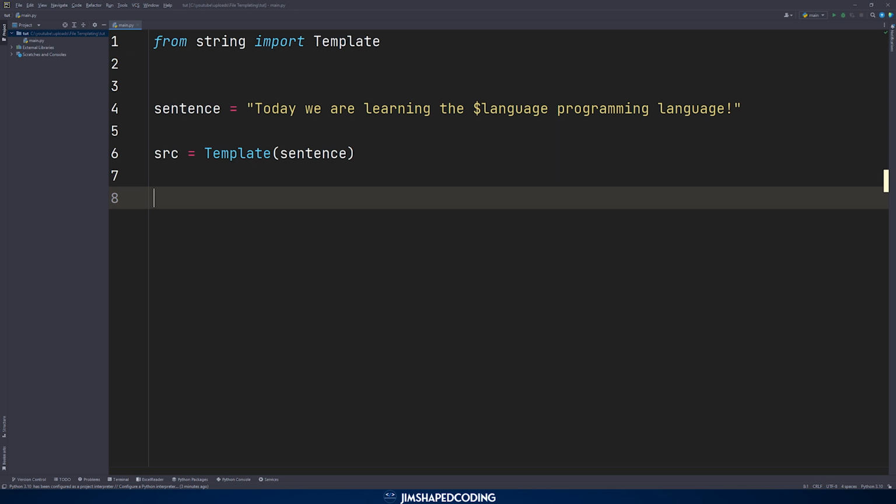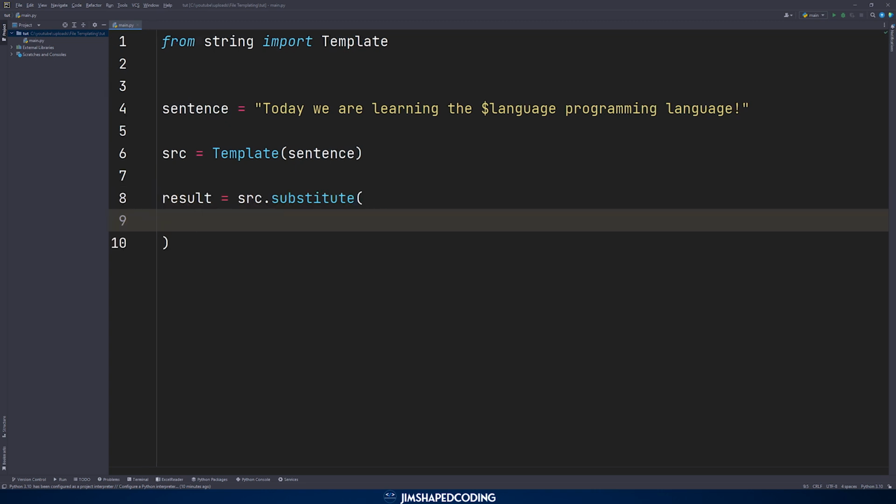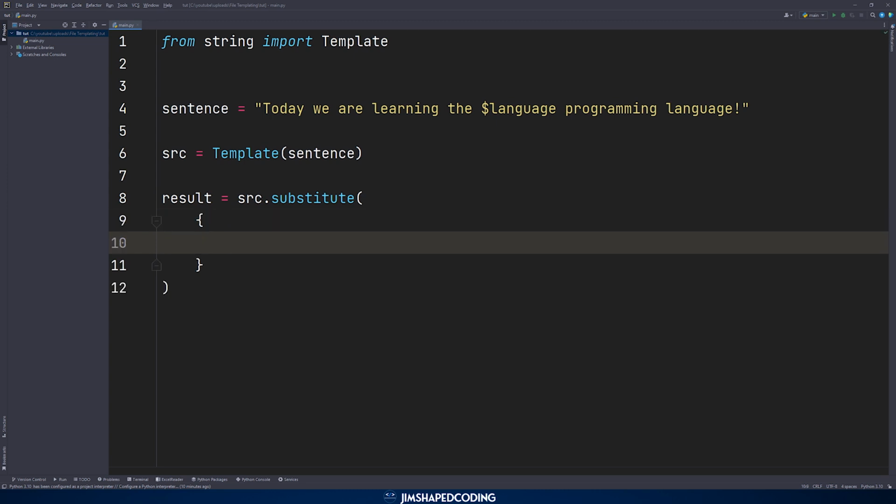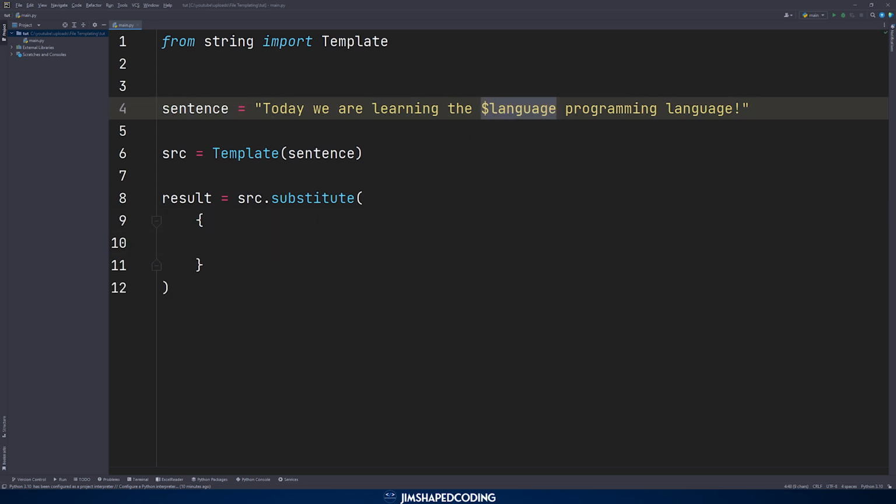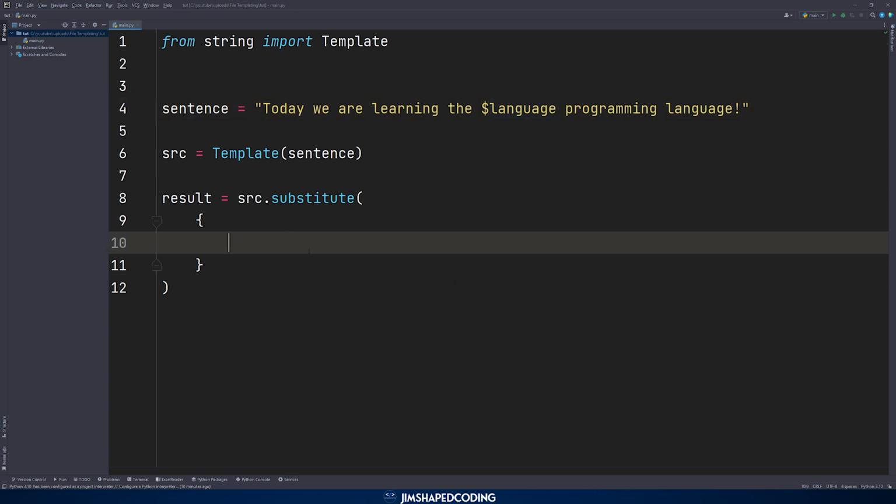We can say that we'd like to substitute, meaning changing the language. So I'm going to say that my result is going to be equal to src.substitute. Now this substitute method expects a dictionary, so allow me to start a new line here, and I'm just going to provide a dictionary where the key is going to be just language, because that is the placeholder that we look to replace. So I'm going to say that language is going to be equal to Python, for example.